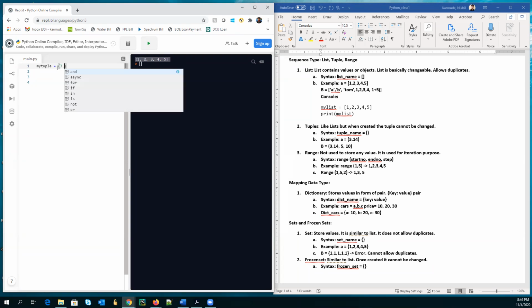Now if we store a similar kind of value in a tuple, this tuple can be used in a program where we know that it cannot be changed by any other external function or program. So that's a good example for a tuple.